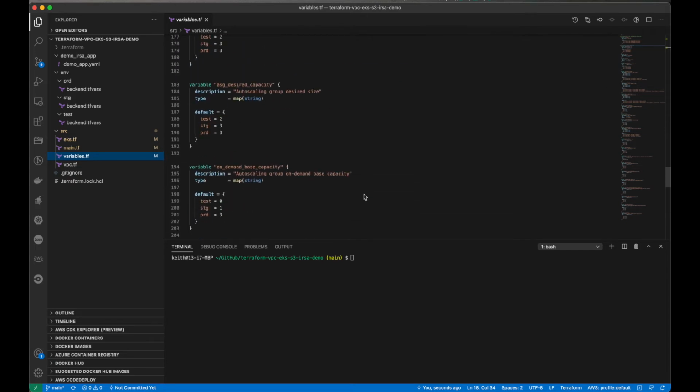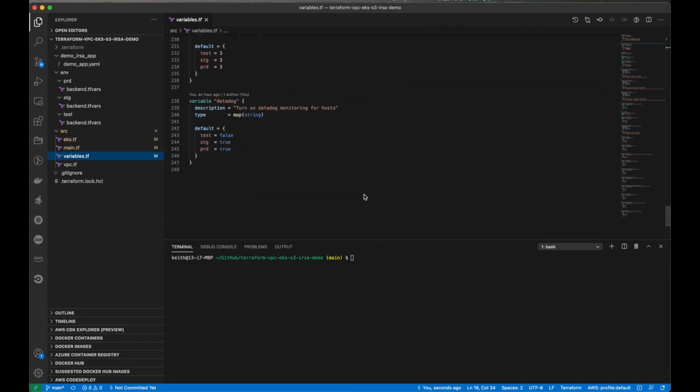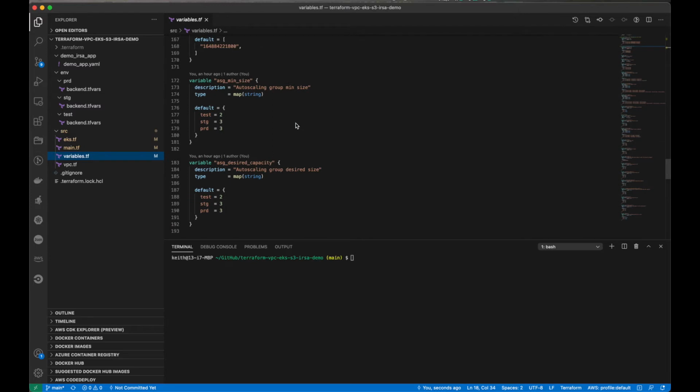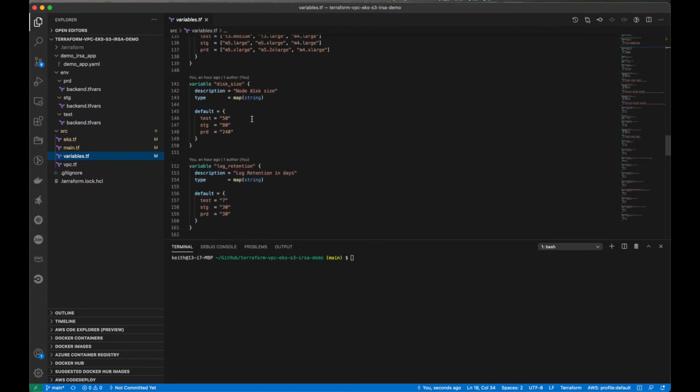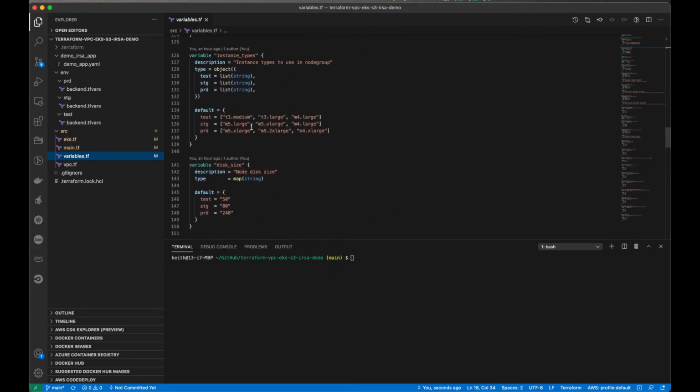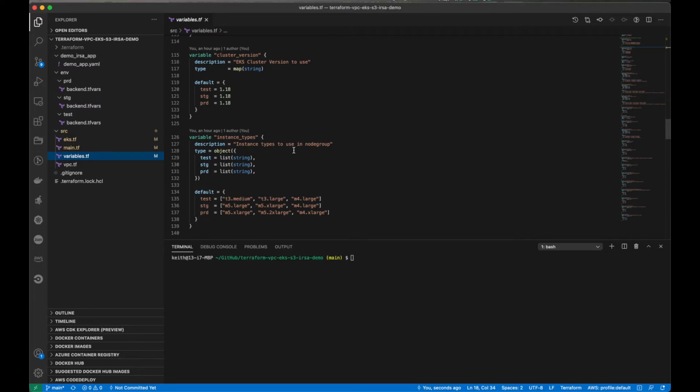If we scroll down to say the EKS cluster settings, you can also see different settings for the auto scaling groups as far as min and max sizes, the different types of disk sizes, the instance types that we're using per different environment, all just mapped out here in a variables file.